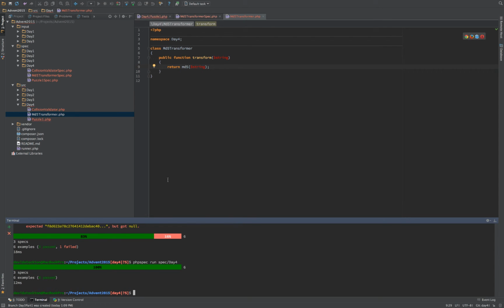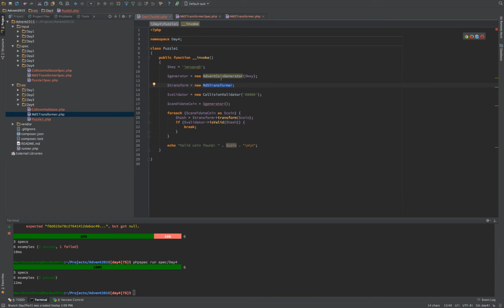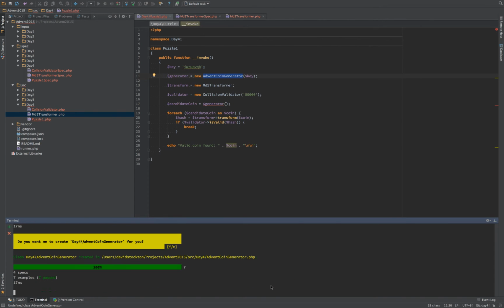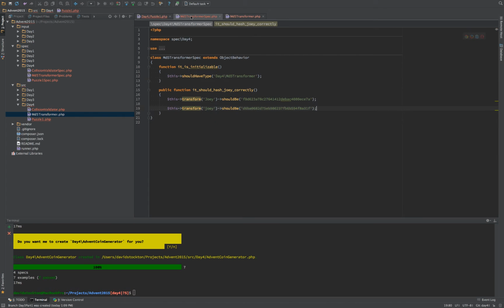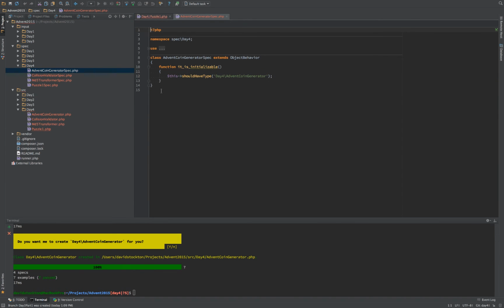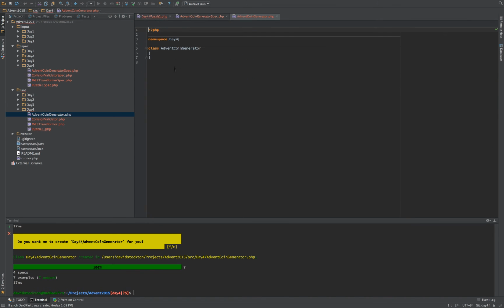So now we need to do our generator. And this is the part where I hope we don't mess it up. Okay, so our generator was called Advent Coin Generator. We'll do phpspec describe day for Advent Coin Generator, and we'll run it, and it'll generate it for us. So let's get rid of our transformer because our transformer is no longer needed for right now. And we've got our spec for Advent Coin Generator, and there we go.